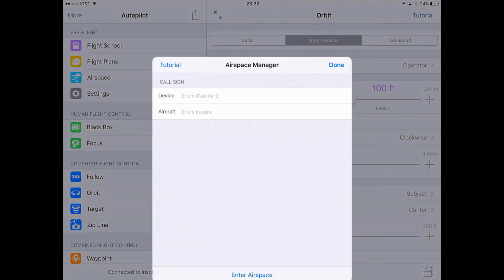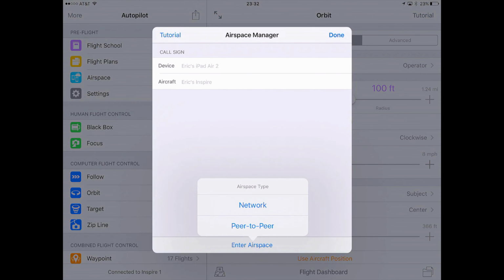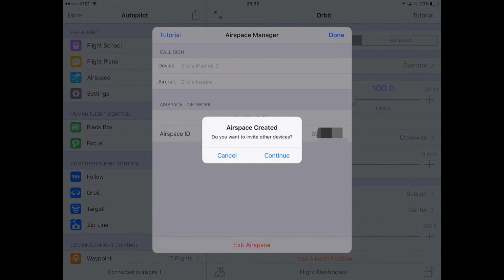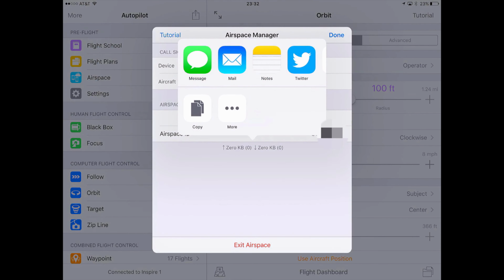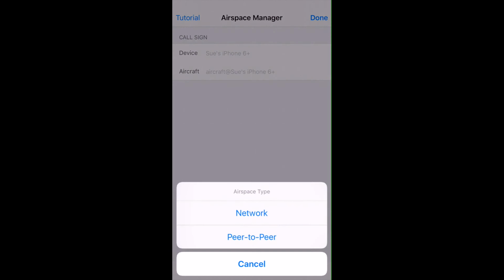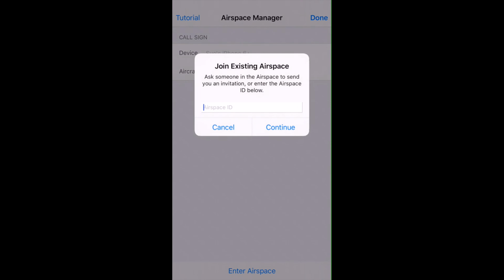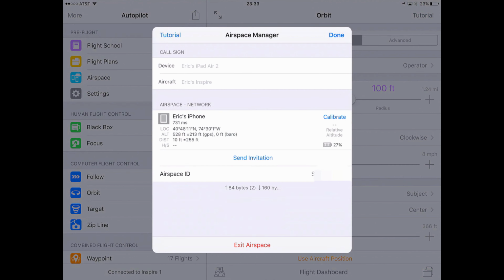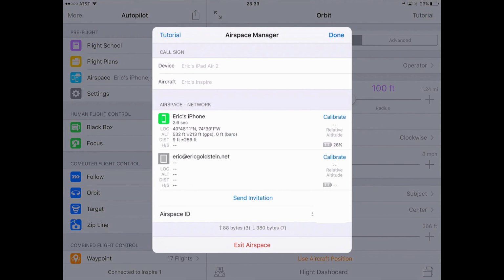First, we need to create a network airspace. Then, just like we did before with a single iPhone, we're going to add two iPhones into the network. As a note, you can click on a link from an email or text message sent, or you can pass on the airspace ID and manually enter it. Regardless of how the iPhones do it, when we go back to the iPad, we can see that both of the iPhones have been added to the network airspace.